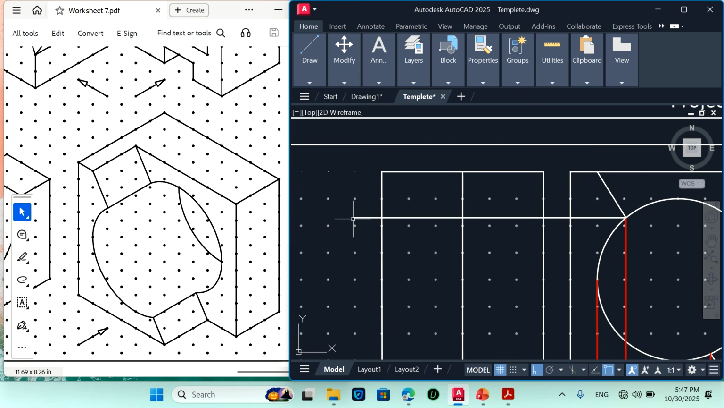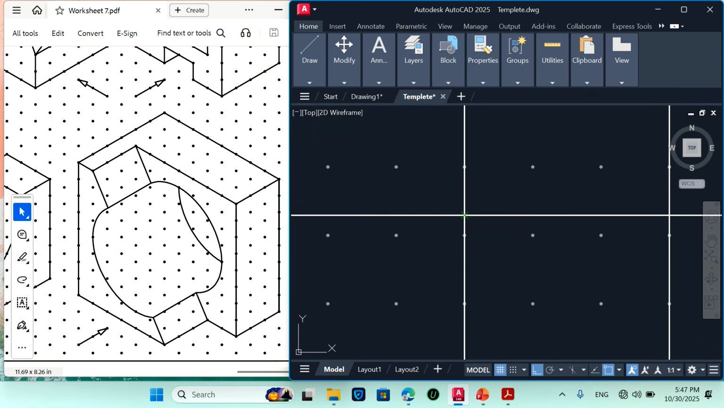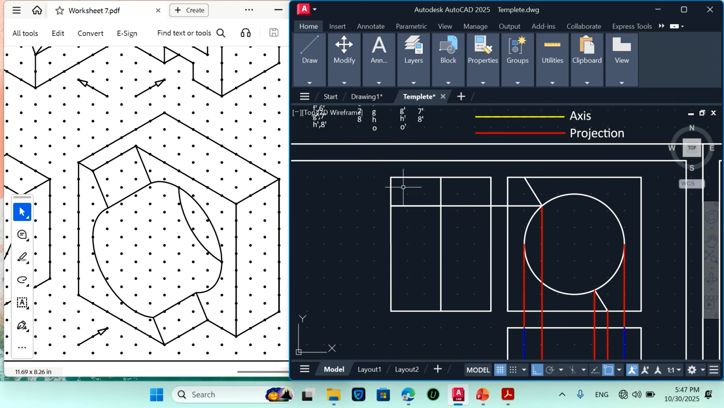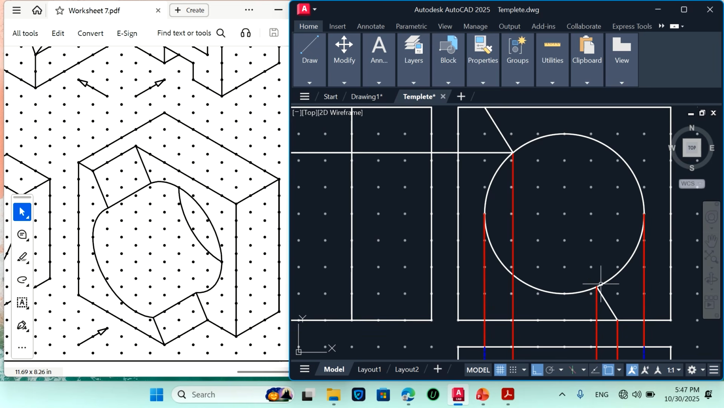So I can take trim, and I will draw one more line from here to this intersection point to this intersection point, and this is the projection line. In a similar manner, this is another curved line.